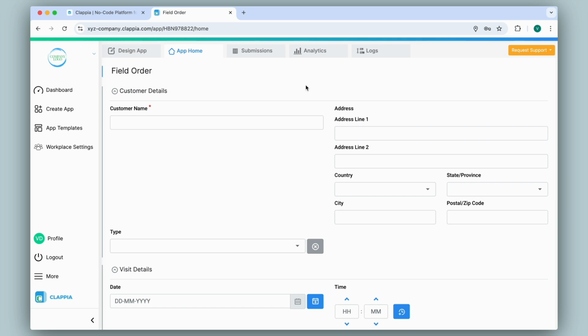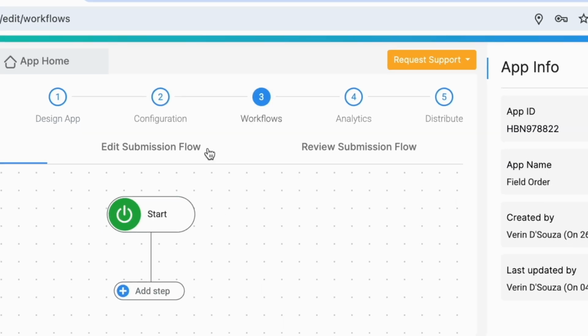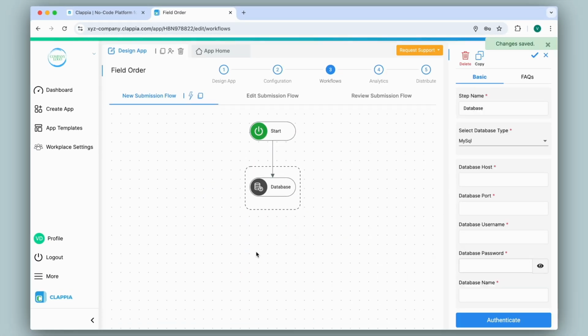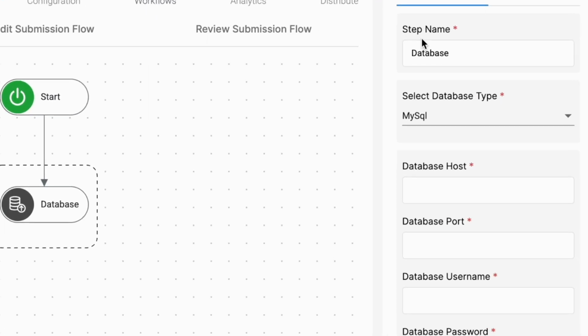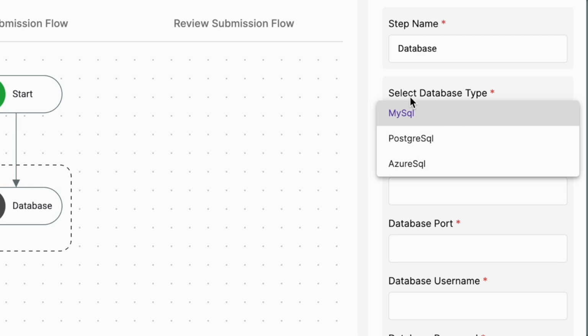To do this, I'll go to Design App. After you have finished creating the structure of your app here, go to Workflows. Click on Add Step and select the database workflow node. Configure it on the right-hand panel. I'll leave the name as it is. Select the database type. I'll choose MySQL itself.